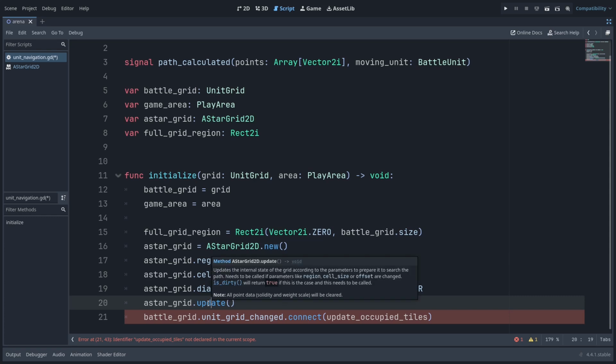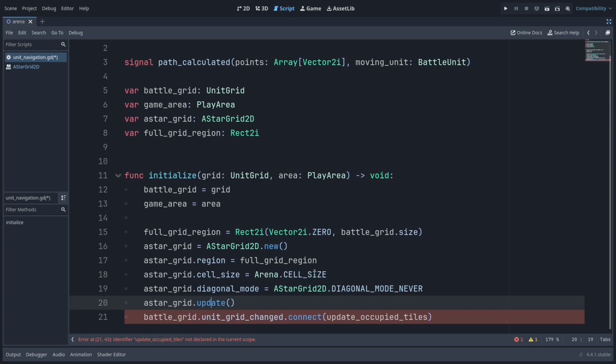And it even says that when the cell size, the offset, or the region changes, you have to call this. Well, we changed the region and the cell size, so we better call it, right? And we also connect to the battle grid's unit grid changed signal, because in this case, we have two kinds of cells in the game area. We have free cells where the units can move to, and we have obstacles which the unit needs to avoid. And what we consider obstacles in this pathfinding is actually units occupying tiles, right? So when the unit grid changes for whatever reason, for example, when a unit dies, then one tile will be freed, right? It will be free to move to. So that's why we need to connect to this signal.